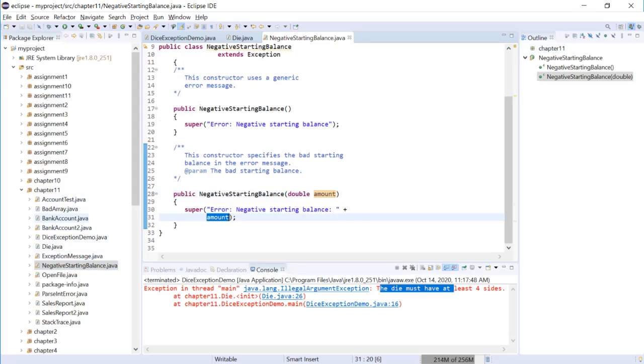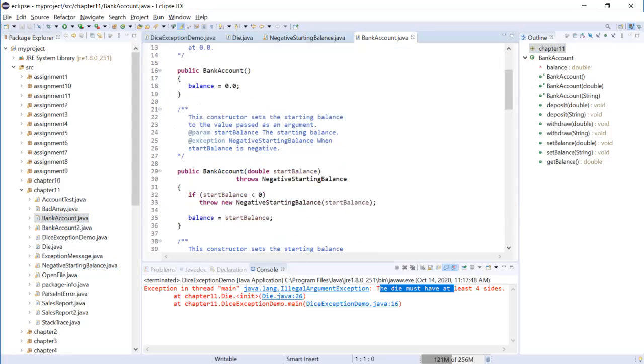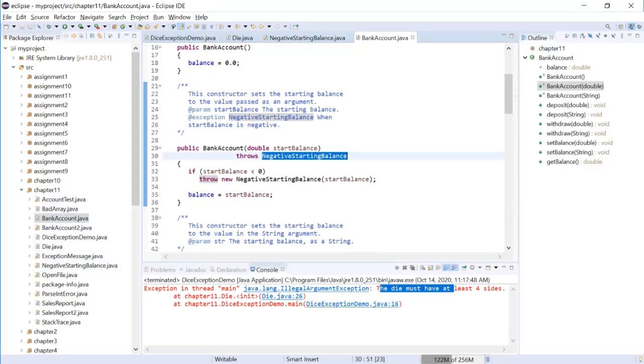Then from here, you call bank account, which will throw this error. If balance is less than 0, then you will do a throw. Once you throw this negative starting balance, your constructor throws the error, that's the definition. And you can see that throw is a statement, whereas throws is a part of the method definition.